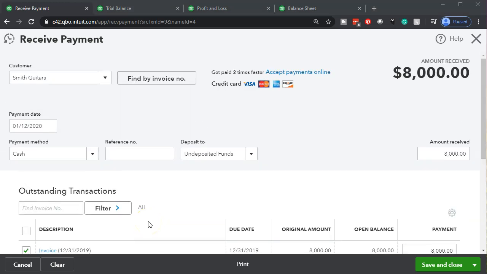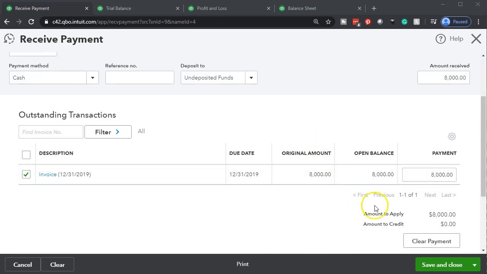So what's going to happen when we record this? Well, it's a received payment. That means the accounts receivable is going to go down. Smith owed us money. They paid us. Accounts receivable is going to go down. The other side is going to go to undeposited funds, or if we had that set to our checking account, into the checking account. We have it going to undeposited funds. Let's save and close it and take a look at it.